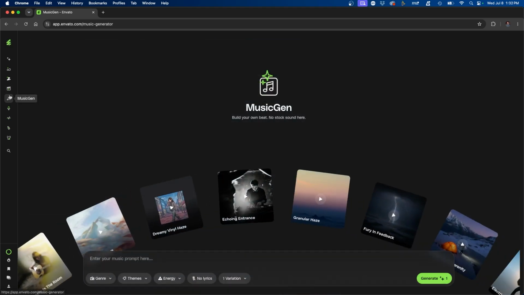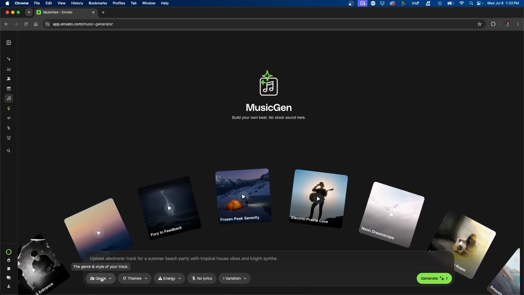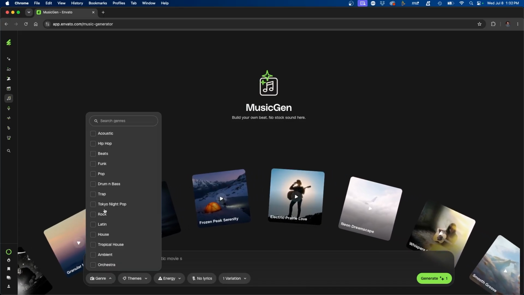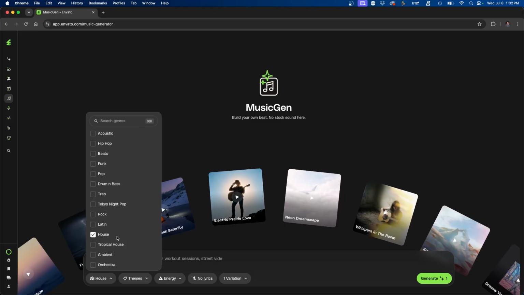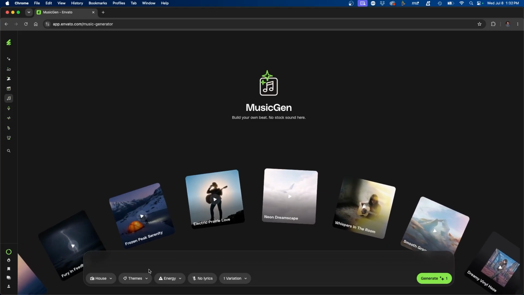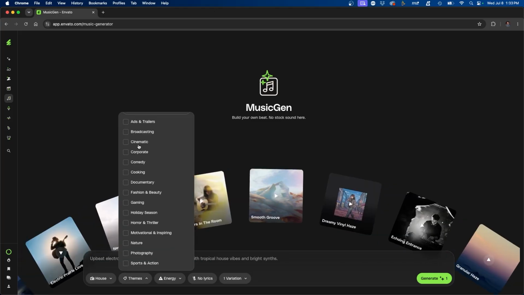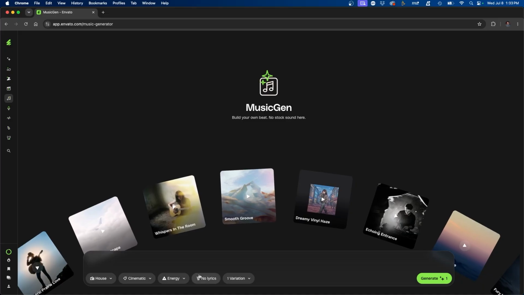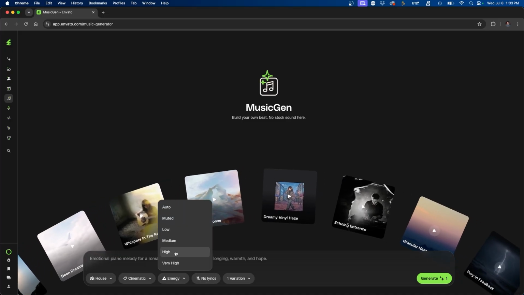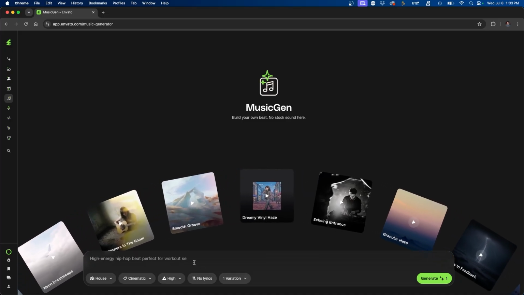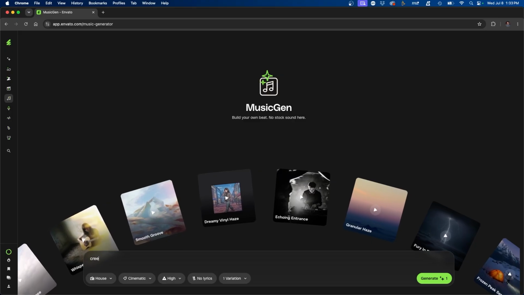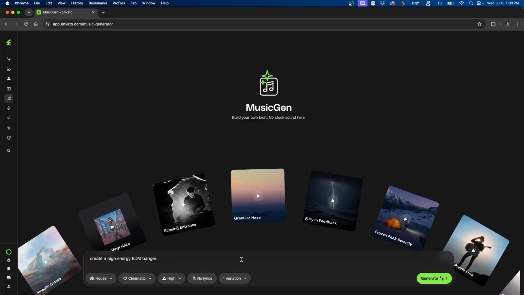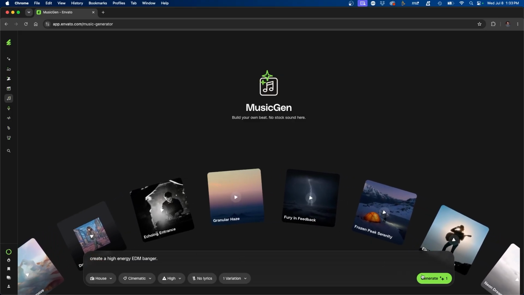Next, you have MusicGen. I honestly haven't used this yet. You have different genres here. So let's do house. Let's try to create a house track. Go to themes, maybe you can do cinematic, cinematic house. This should be epic. High energy, no lyrics, one variation. I'm going to add in a prompt here. I'm just going to type in create a high energy EDM banger, and we'll see what happens.